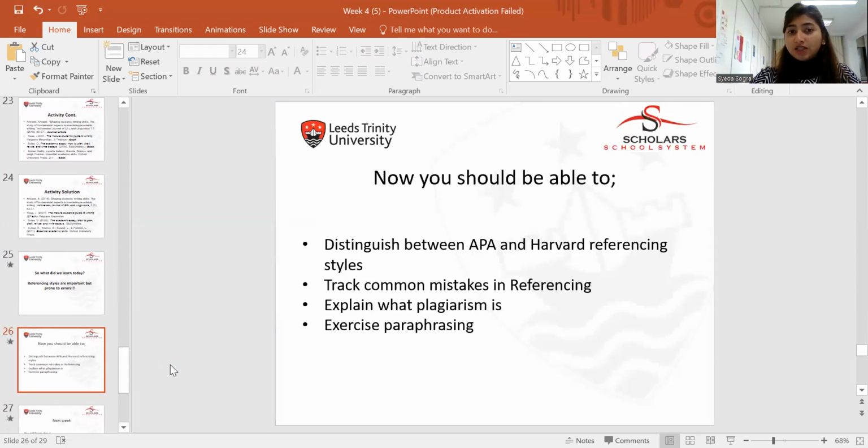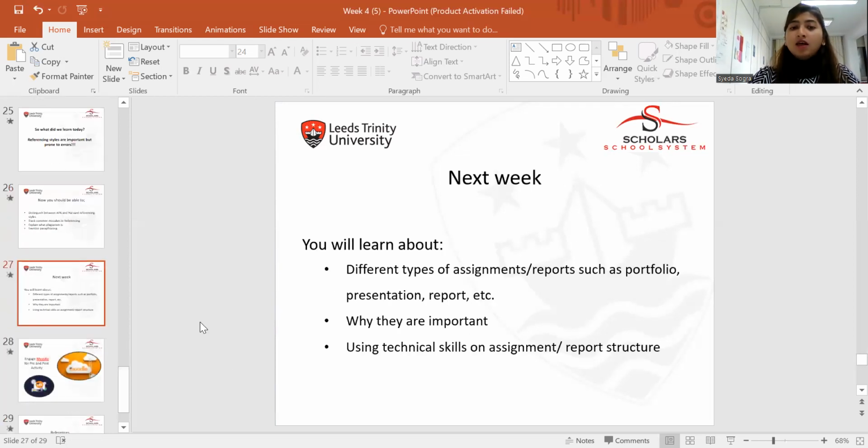So after today's session, we will be able to distinguish between APA and Harvard referencing style, track common mistakes in referencing, explain what plagiarism is, and exercise paraphrasing. Next week, we're going to learn about different types of assignments or reports such as portfolio, presentation, report, etc., why they're important, and using technical skills on assignment, report, and structure.